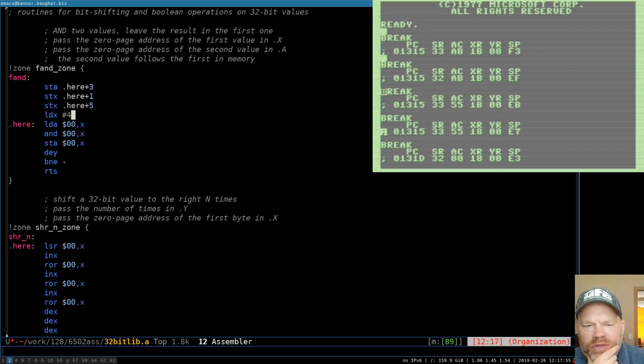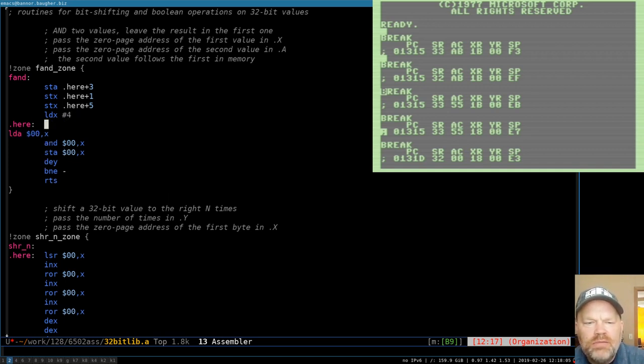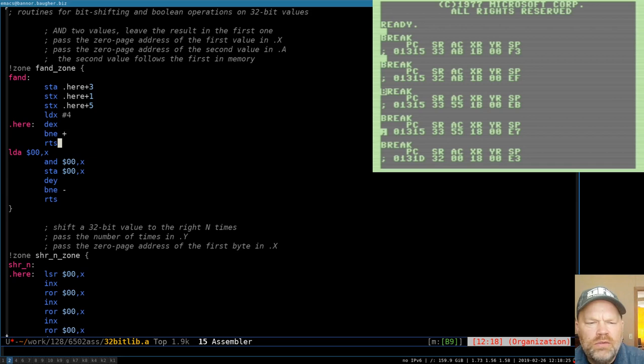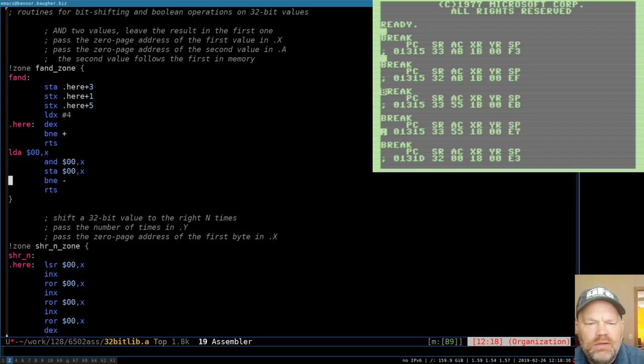Load X with 4, but then the first thing we need to do is decrement X so that it's 3. Branch if not equal ahead. Well, that's an ugly way to do it, isn't it? Seems like to me. Return.